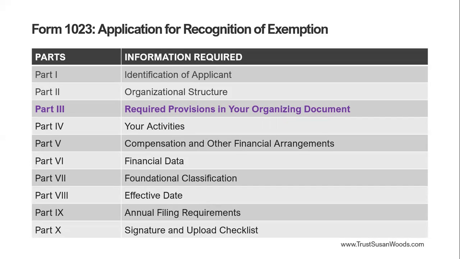Now, I'm not going to get into the reasons why I don't use the Form 1023 EZ because I explain the reasons why I don't use the Form 1023 EZ in step number 15, part 1. If you want to go back to step 15, part 1, you will hear me explain why I do not use the Form 1023 EZ. But as you can see on this screen, all of the parts of the Form 1023 long version that I use are listed. And we are focusing on part 3 in this video message. And again, it's called Required Provisions in Your Organizing Document.